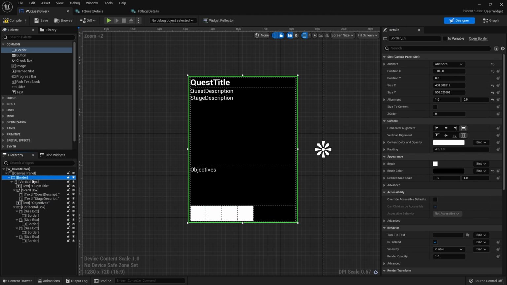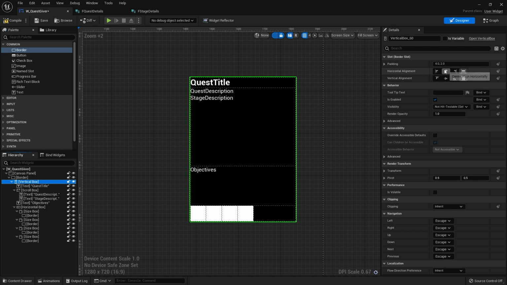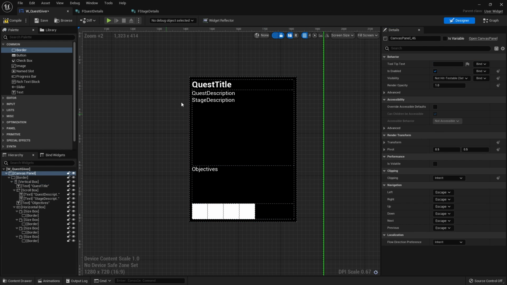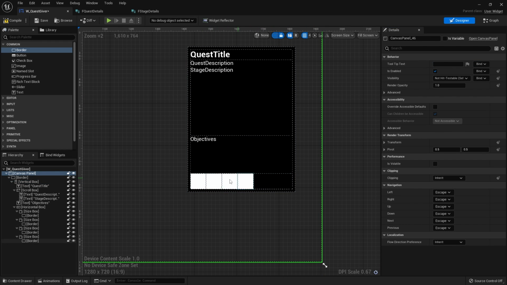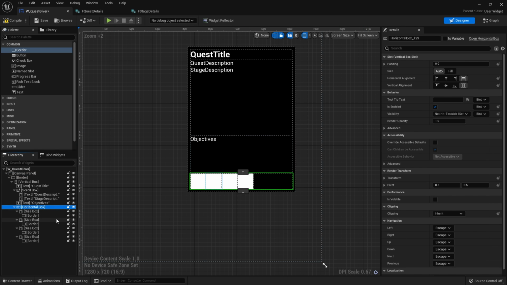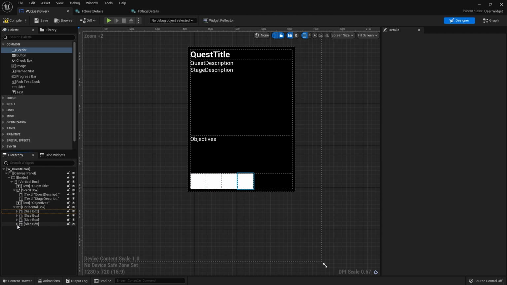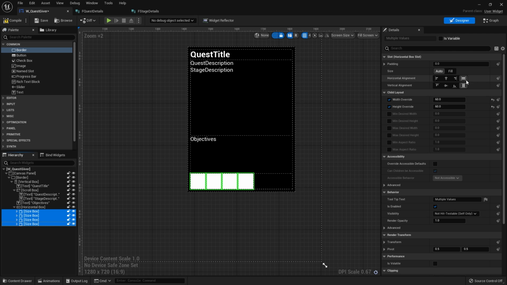I'm going to go to my border, vertical box right in my border, and change the padding here to 10. So we get a nice border padding. The rewards here, I'm going to center a line and spread them out. We go to horizontal box, and the contents of the horizontal box, like so. Just do that. There we go.